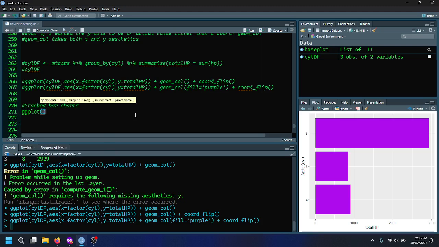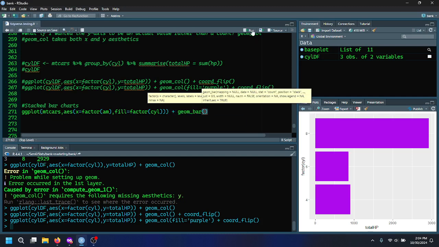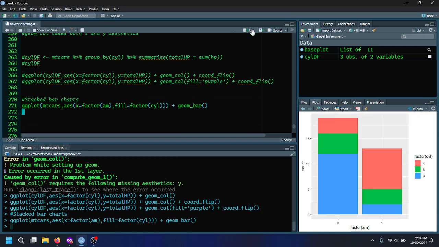So I'm going to plot something here, and then we will talk about it. So the data is mtcars, and we don't even have to put in data argument. We can just put mtcars. aes x equals factor of the transmission type. And then fill equals factor of cylinders, this plus geom bar. Okay, let's run that. And I get my stacked bar chart.